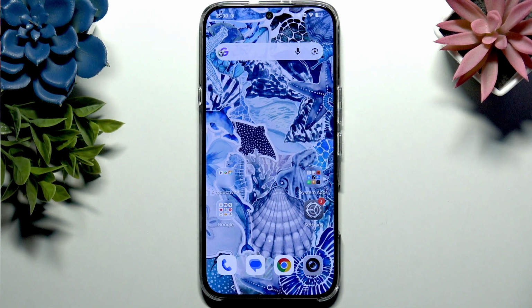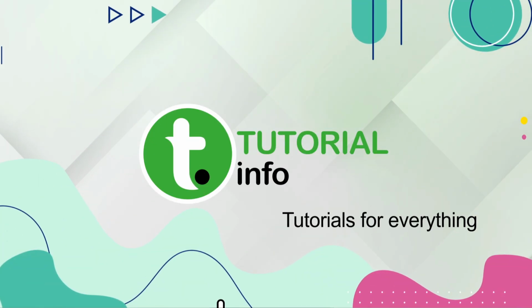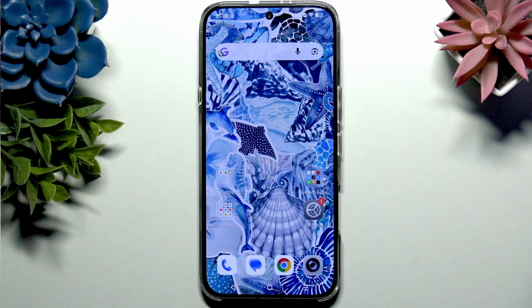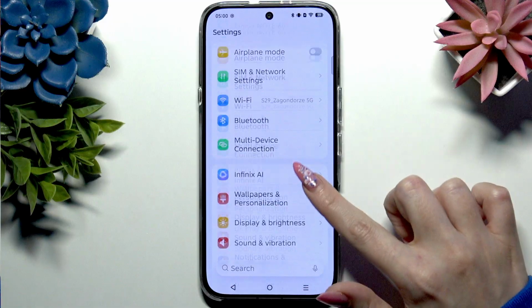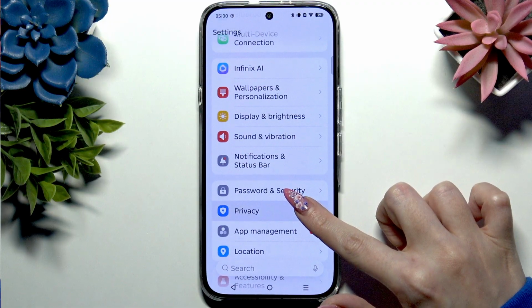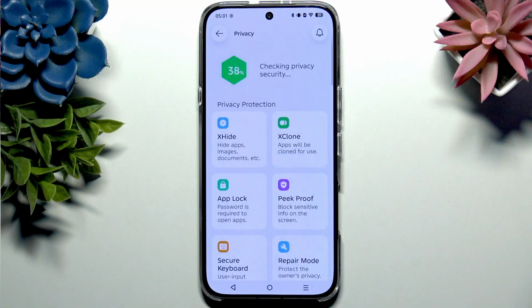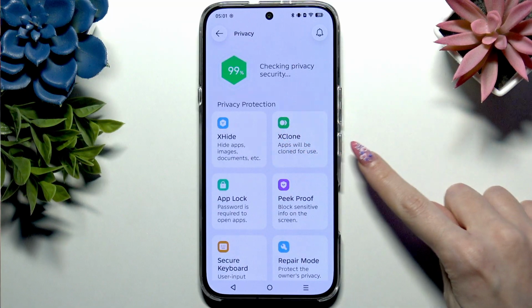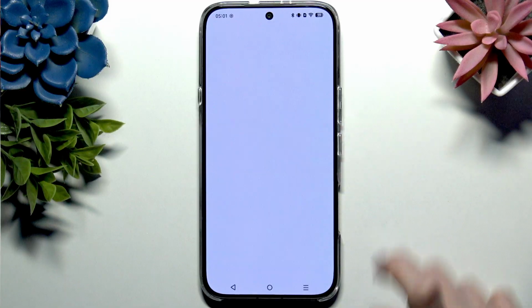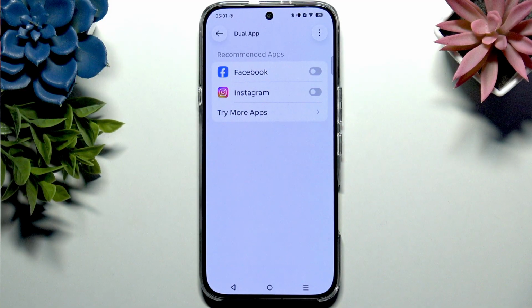In front of me is Infinix Note 60, and today I would like to show you how you can clone apps. First of all, tap on Settings and scroll to tap on Privacy. Then select XClone. And to clone any app, use the gray switcher next to it.